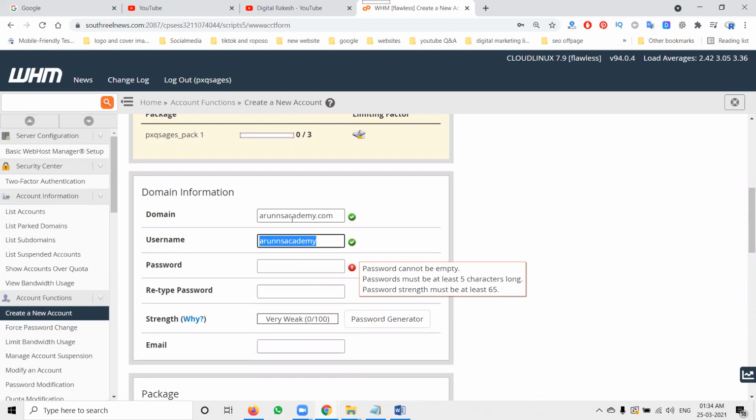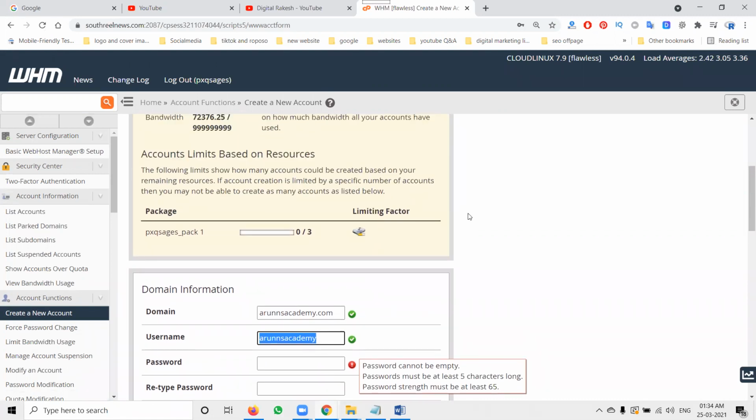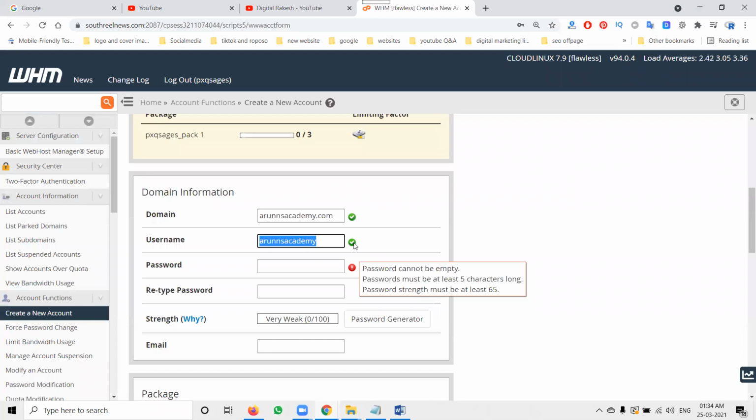Next, we have to add your username. We can add the same domain name as the username option. This will be compulsory. All these options will help with resource usage and creating the password. So I'm writing the password.